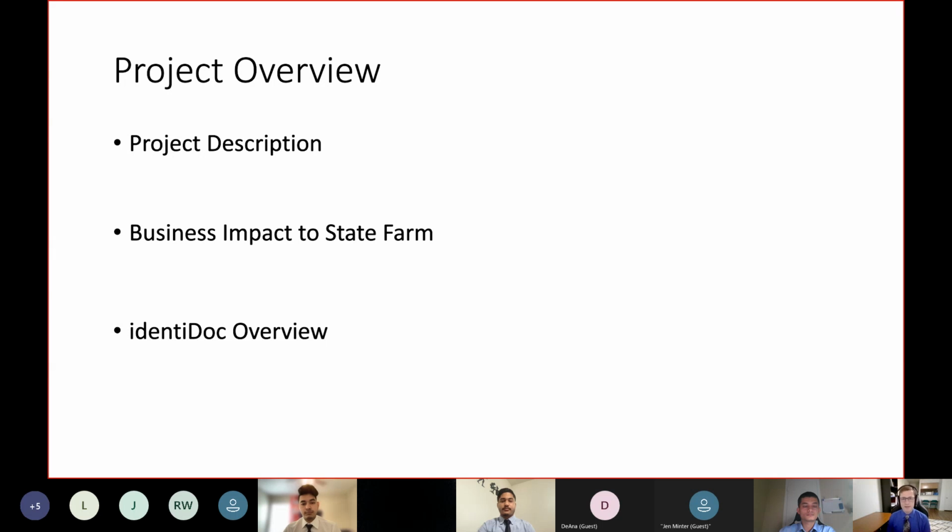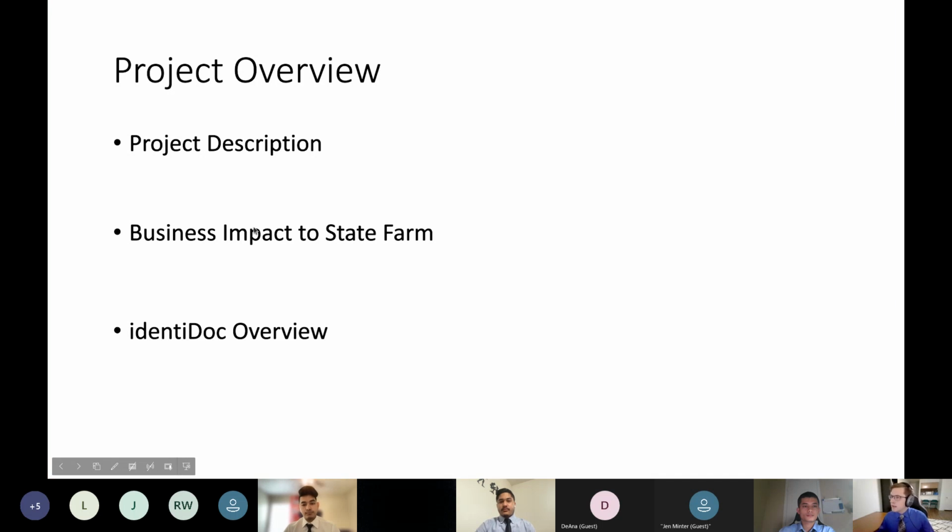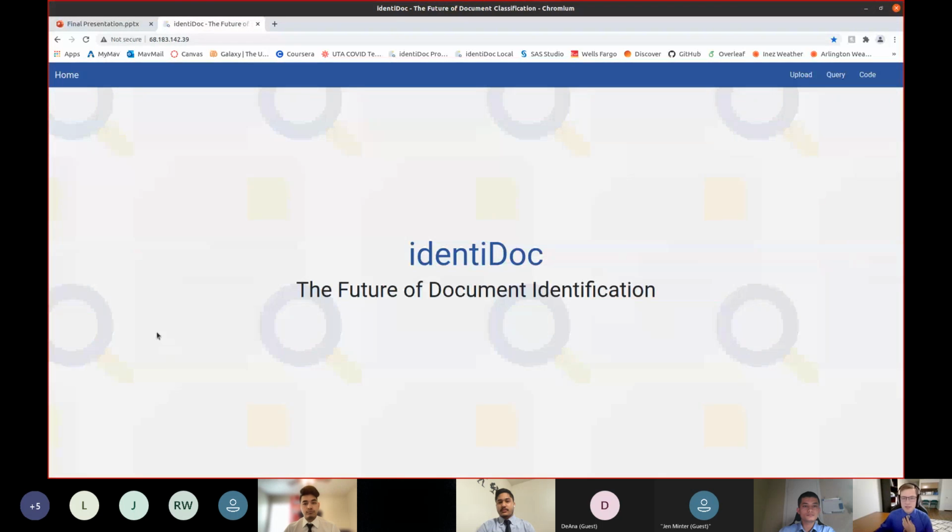And the product we created is a full stack web application built on the Flask framework using Python 3. An official user interface exists, but all communications with the server is through a RESTful API. Therefore, it can be expanded to be supported on nearly any platform. And identiDoc is running on an Ubuntu server and uses SQLite 3 as its database. And now we will go to our live demonstration.